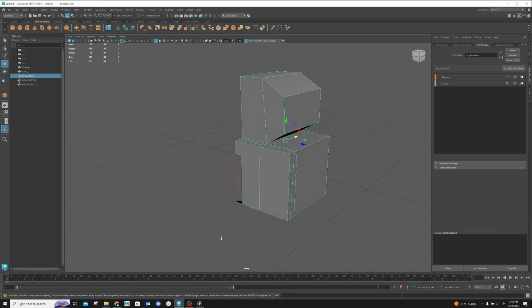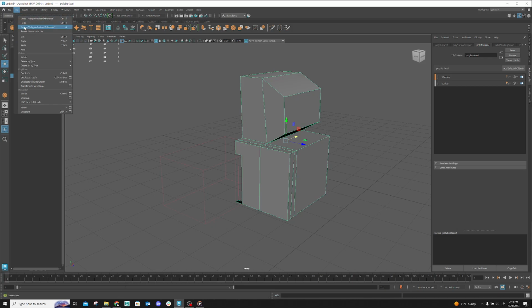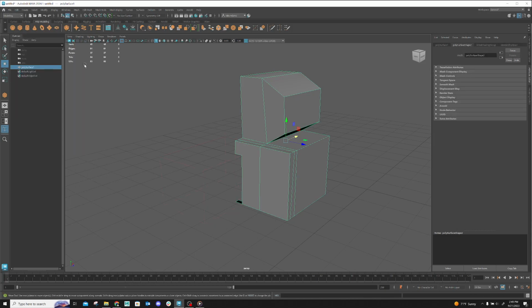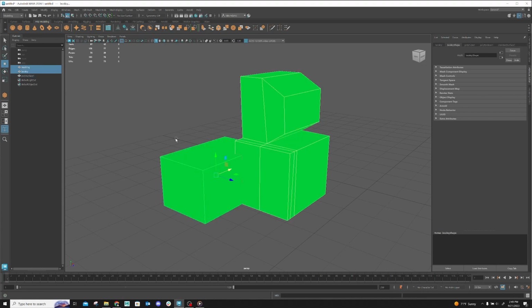Control Z. This red line, don't freak out. This is what happens. You get a red line. It's because of history. You can just delete history. It'll go away, along with that extra poly surface thing. It just goes away. It's all good. Edit, Delete all by type, History. Boom. Done. Gone. Control Z because I want this back.